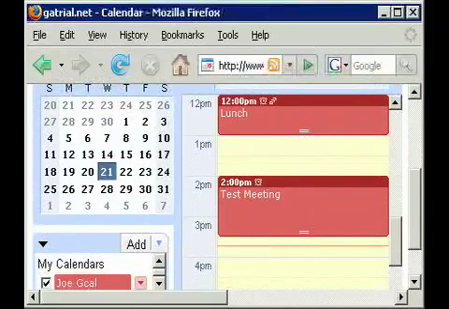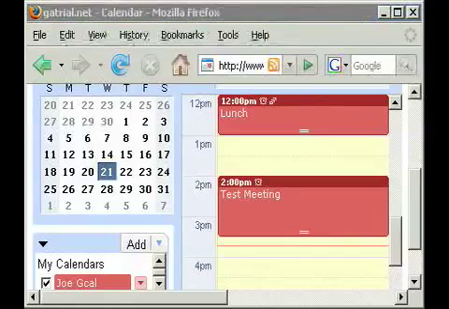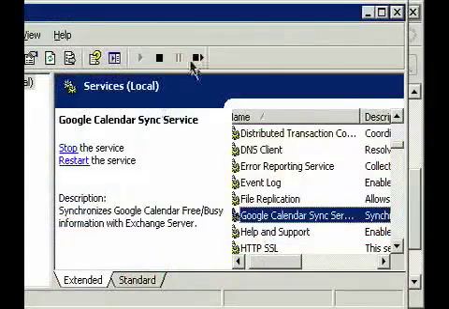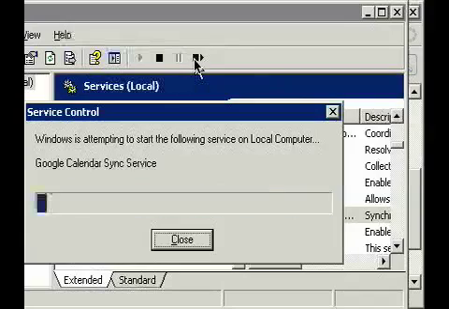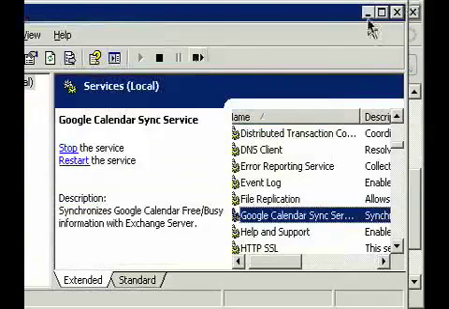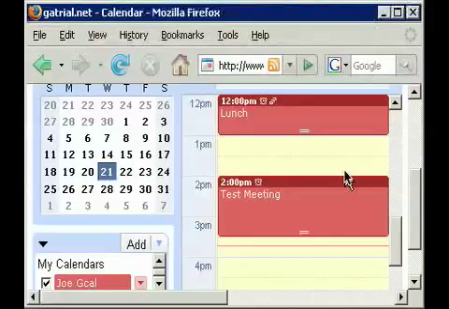Now, in the background, the Google Calendar Connector sync service will go out on a scheduled interval, by default 15 minutes, check the calendars to see if any data has changed, and when it's changed, pull down the FreeBusy data and populate it in Exchange. For demo purposes, I'm just going to restart that service, which will invoke it to go check immediately for any changes. We'll give that a second to process.